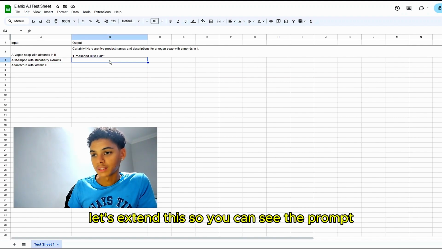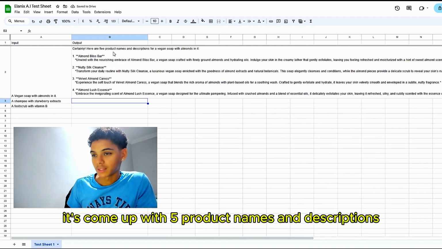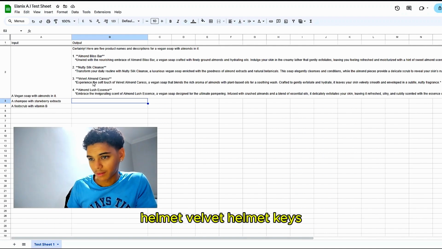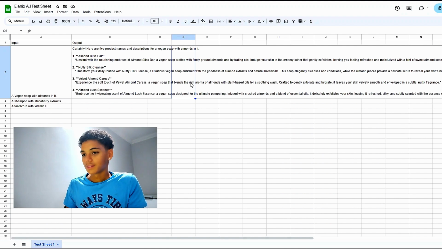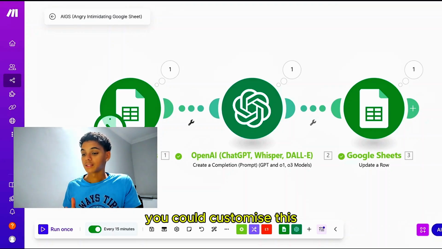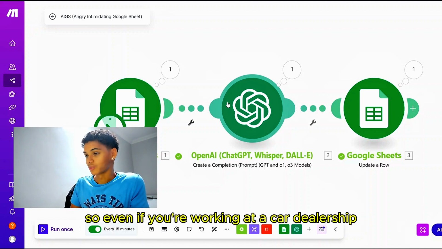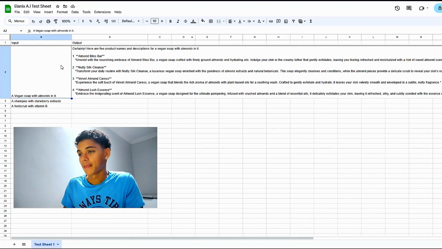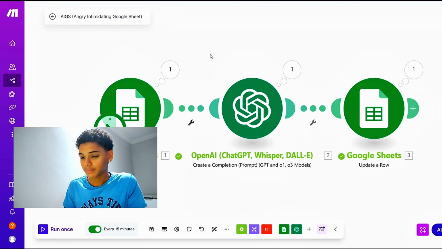Let's extend this so you can see the prompt. As you can see, it's come up with 5 product names and descriptions. Almond velvet, almond cares. It's a proof of concept thing. You could customize this, change it to whatever use case you're looking for. So even if you're working in a car dealership, for example, there's a use for this. And that's what makes it so powerful, is how customizable it is.